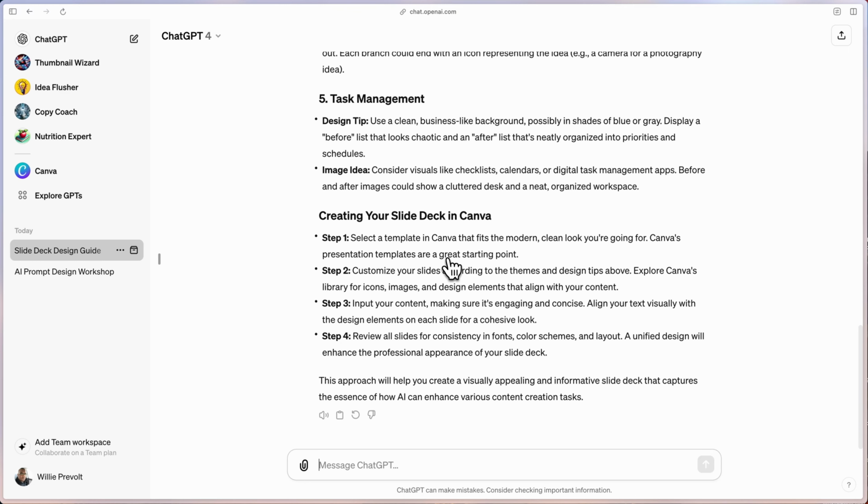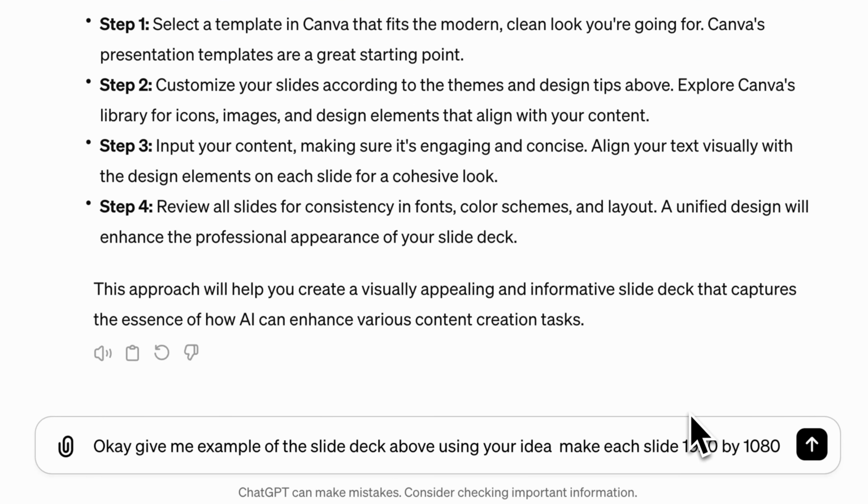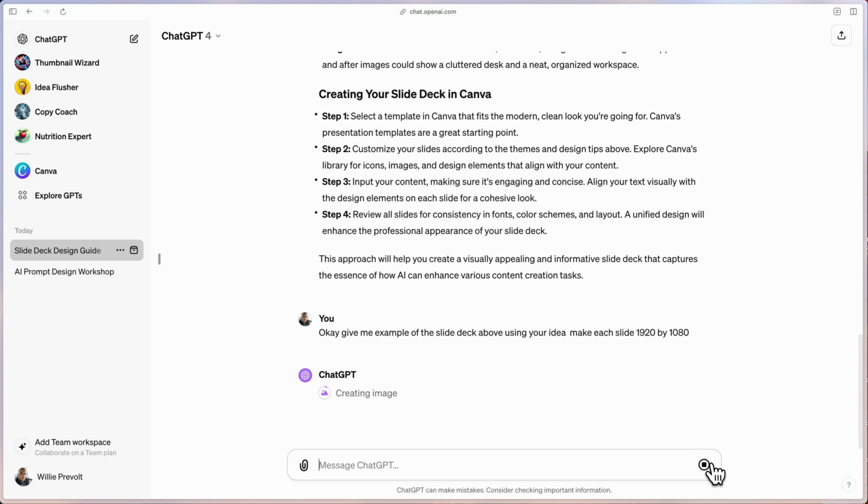So now what I'm going to put is, okay, it says, give me an example of the slide deck above using your idea. Make each slide 1920 by 1080. Let's see how it does. And you can see right now, ChatGPT is actually going out creating it.